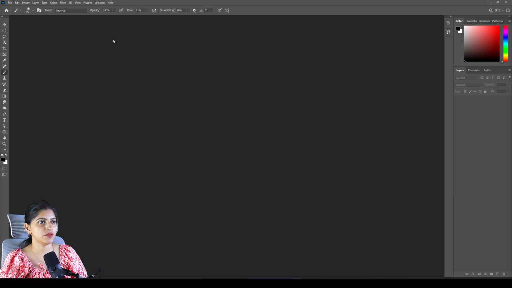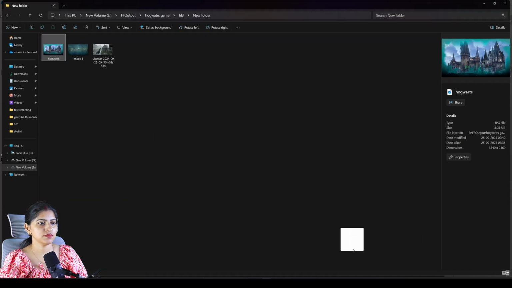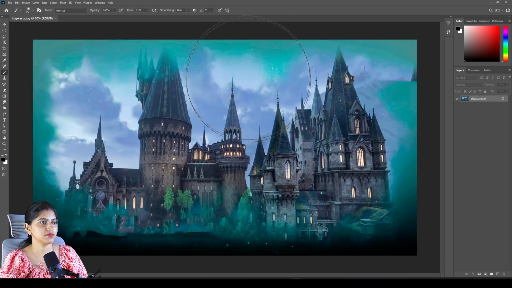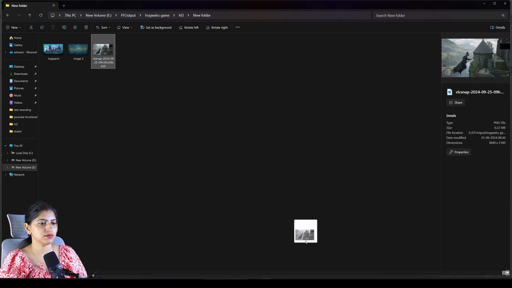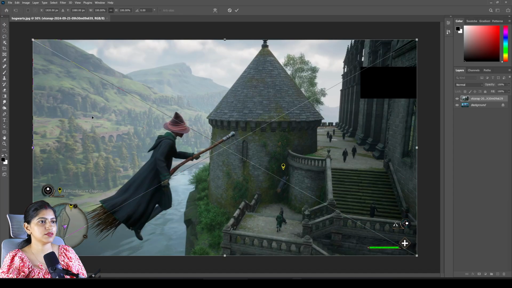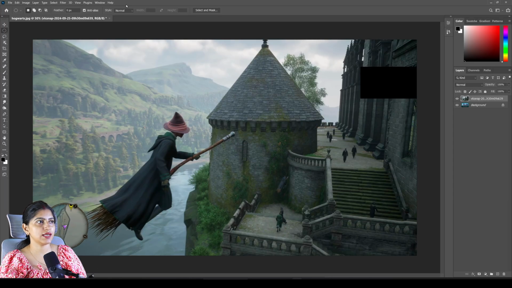So here I am on my Photoshop screen and I will bring in my first image. I have this image of the Hogwarts school and I will bring another image, which is this. Now convert this layer for smart filters.